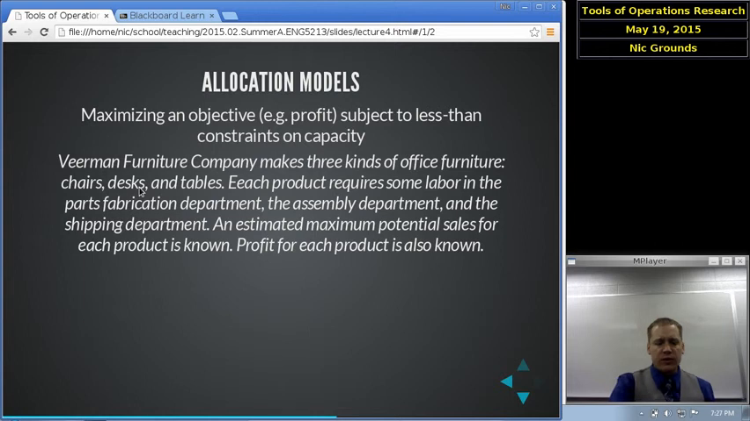So here's an example word problem that we'll work through. Say you have a furniture company, and they make 3 different kinds of furniture: chairs, desks, and tables. Each of those products requires some work in 3 different departments. There's the fabrication department that needs to make the material. There's the assembly department, which assembles the material together to make the chair or the desk or whatever. And then there's the shipping department that takes the finished product and moves it to where it can be sold. So it takes it to the store, let's say.